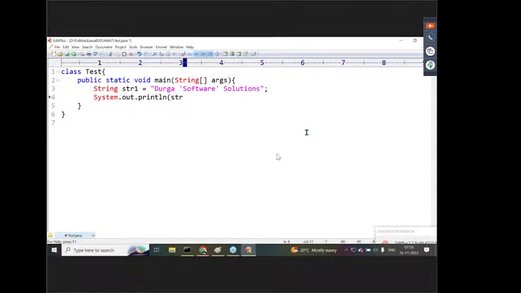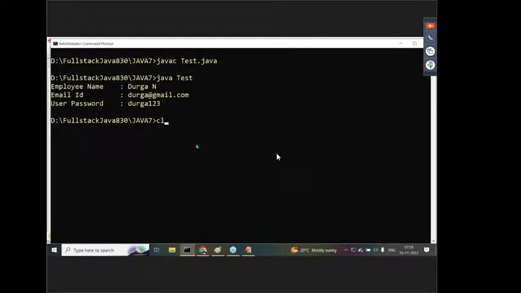System.out.println of str1. Java C space test.java. Compiled successfully. Now here we are not getting any compilation error. Now Java space test, output if you observe this. Durga. The next one is what there? Software is displayed in single quotations. That's okay. This is valid.